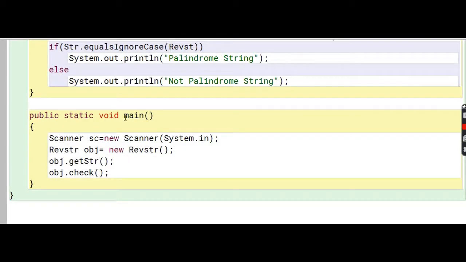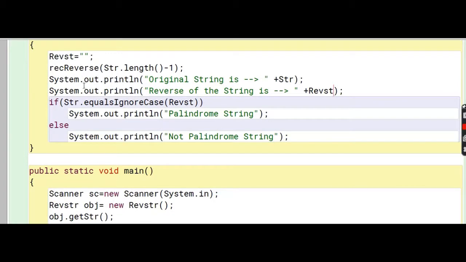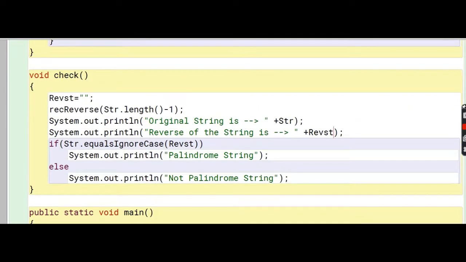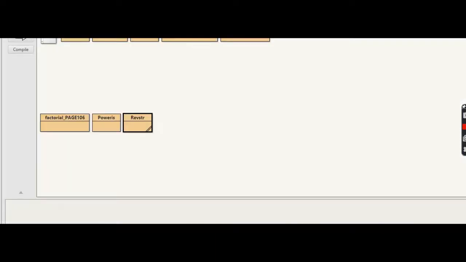Then I have made the main function. I have created the object of the class Scanner, and I have created the object of the class, and with the help of the object I have called two functions. getstr, in which the user will be asked to enter the value of str, and then the function check, which will first display both the strings and then check whether it is a palindrome or not. Now the program is complete. Now we'll see how it will get executed.